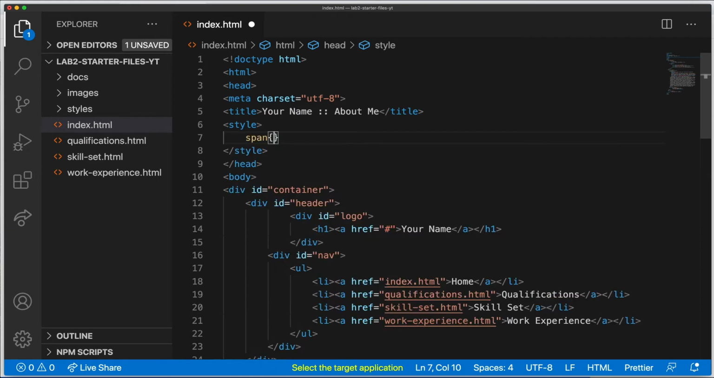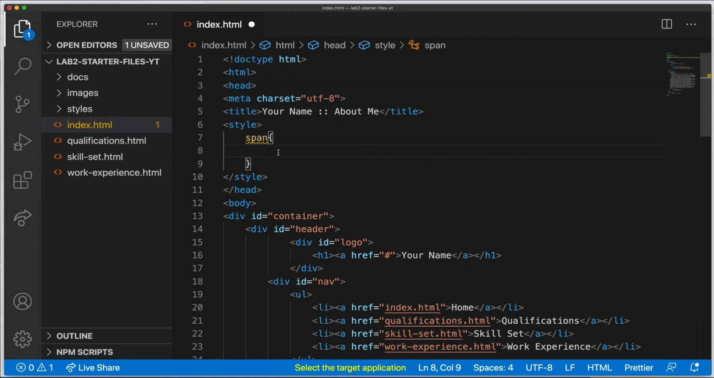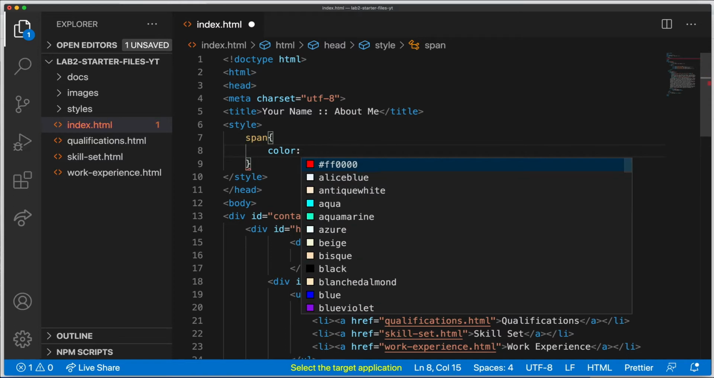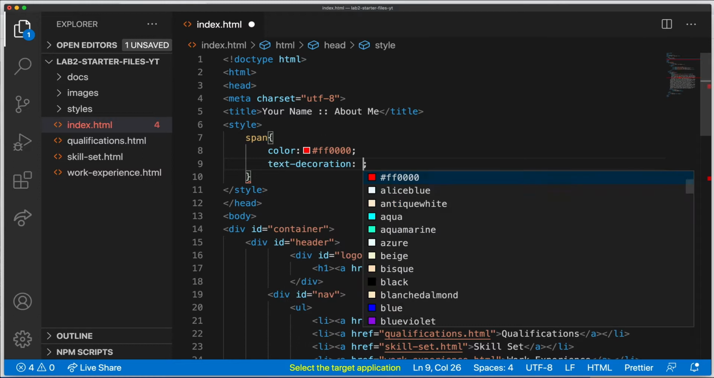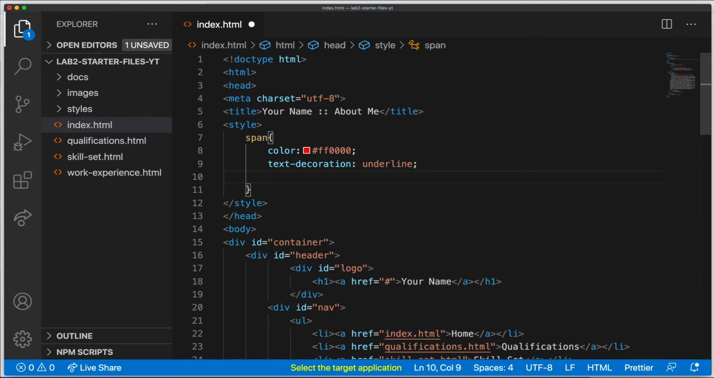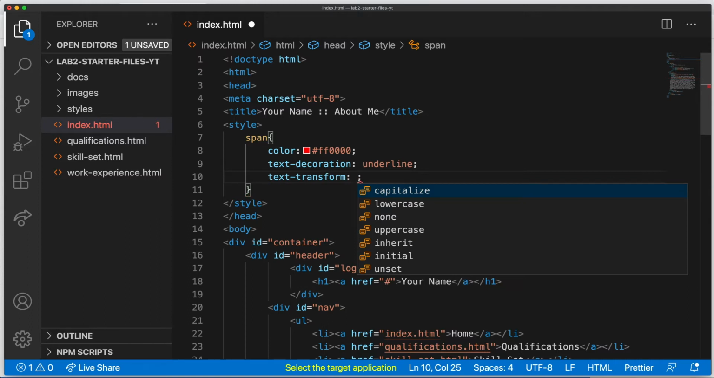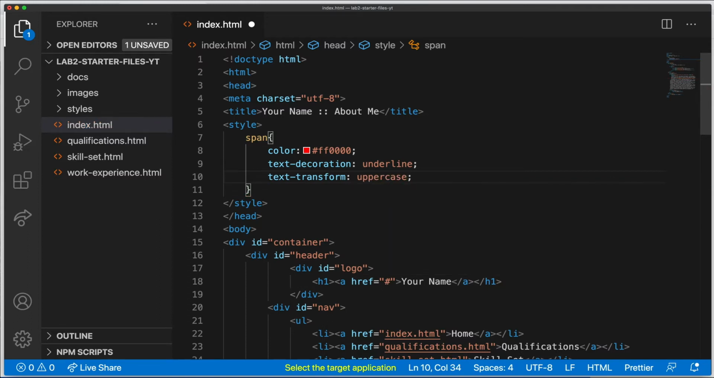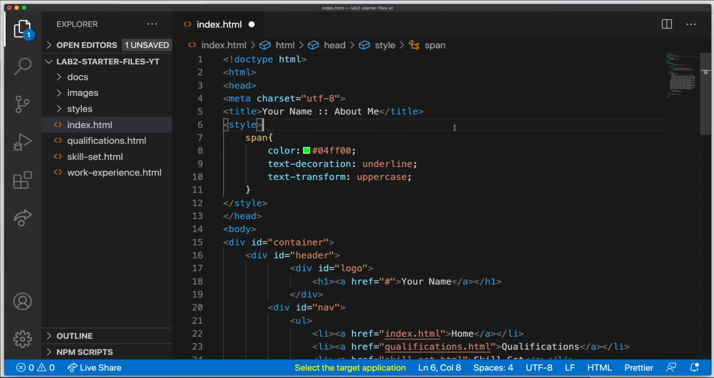Spans are just HTML elements that span across content. Okay, and then I could apply the colour that I had there, red, colon, and I could apply the text decoration of underline. Let's throw another CSS property in there as well. Why not use text transform, and we'll make it all uppercase. Okay, so I'll save that. Instead, let me just change the colour of that to green, just to illustrate the point.